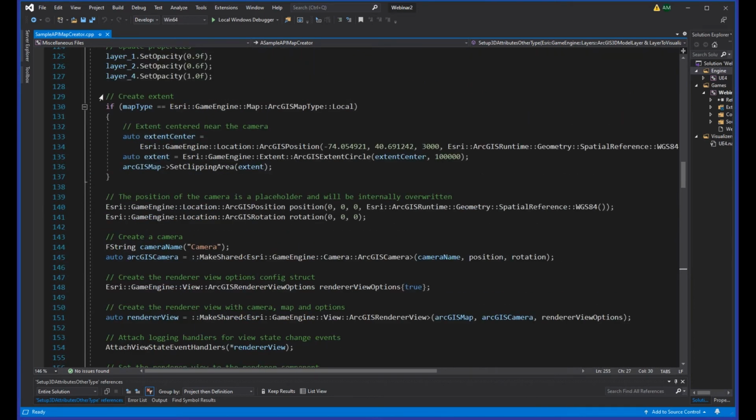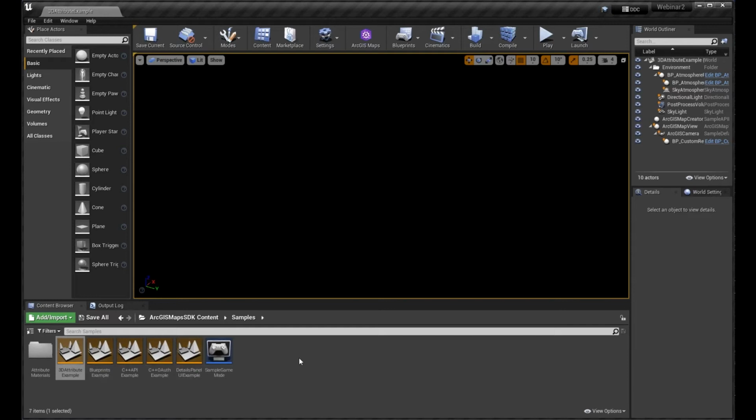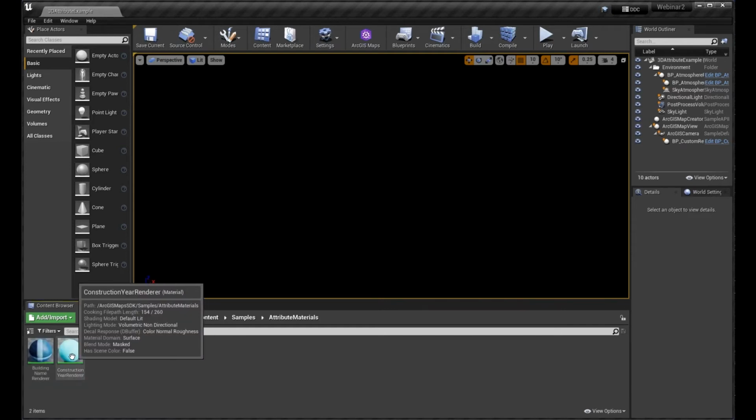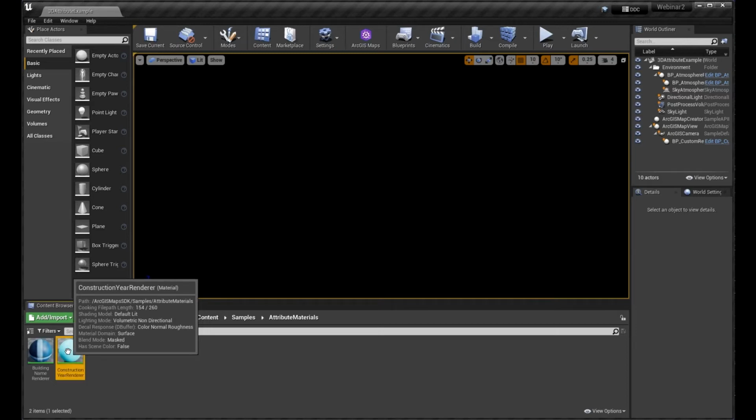It's just basically telling the ArcGIS Maps SDK, this is the feature I want to be able to consume in my application. So the next thing you have to do in your application is to go to the material. So for example, let's go to the year renderer that we talked about before.